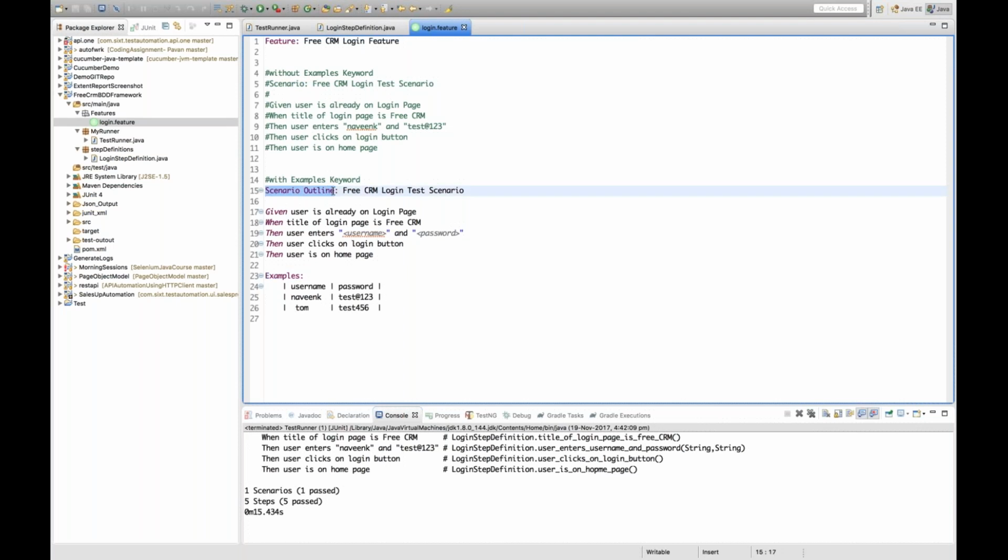So it's a very famous interview question: what is the difference between scenario and scenario outline? Whenever you have to use the data driven approach with the examples keyword, your scenario will become scenario outline. If you are using it without the examples keyword, in that case you have to use a simple scenario. So that's the difference between scenario and scenario outline. Scenario outline with examples, simple scenario without examples. Examples is the keyword, just like the data provider in data driven testing, here we call it examples.